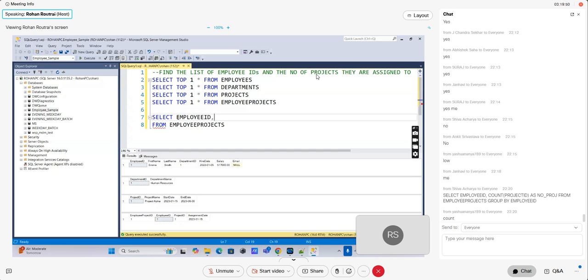Okay, very good. So we're going to count using the project ID. Project ID, perfect. So project ID will be used over here. But will it work this way if I run it like this? No, because this is the aggregated column, right?